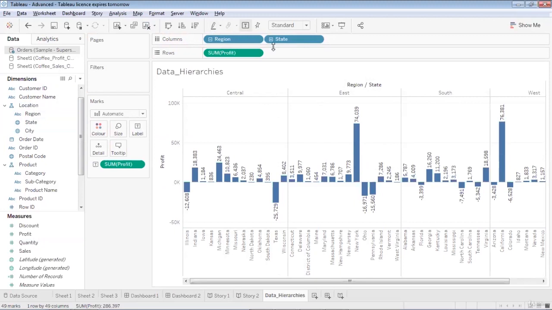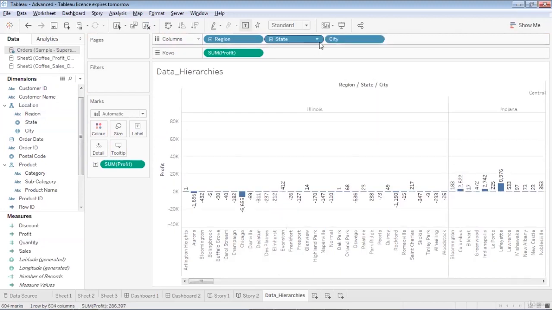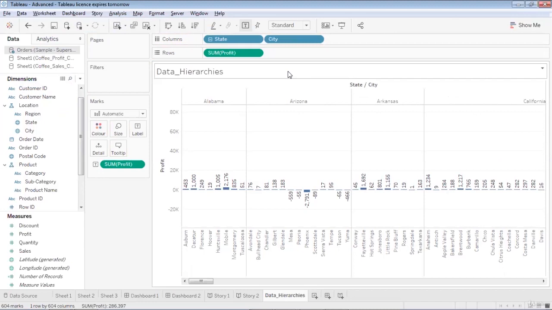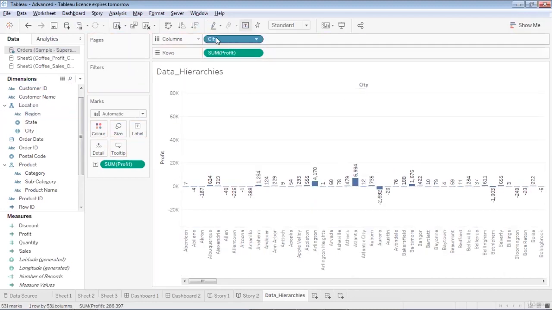I can see that. Now if I drill down further, I can see it across the cities. So Chicago is generating a loss for me, whereas Evanston is generating a profit for me. One of the highest profits is coming from Lafayette city, which is under the state of Indiana in the central region. In case I would like to remove the region from here, I can just drag and drop. So I can get the values across states. If I would like to see only based on city, I can remove the state as well. So I can now see the profit data corresponding to the cities.